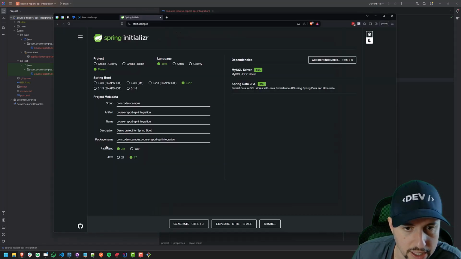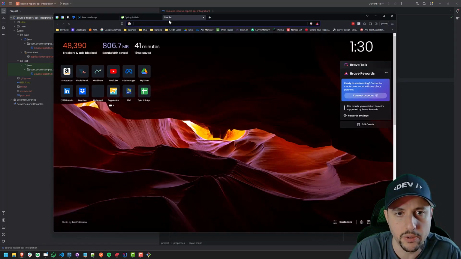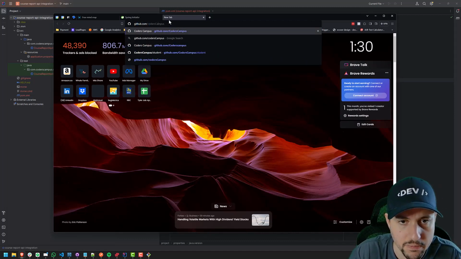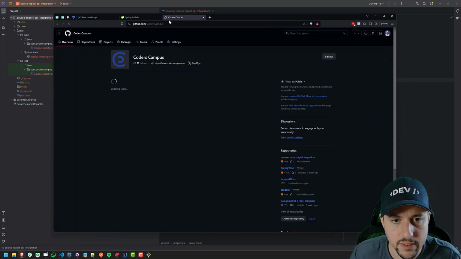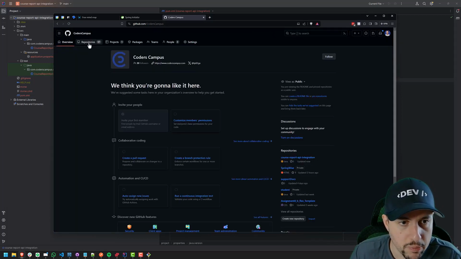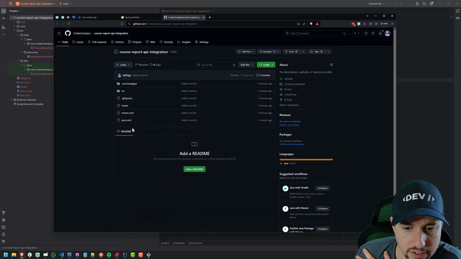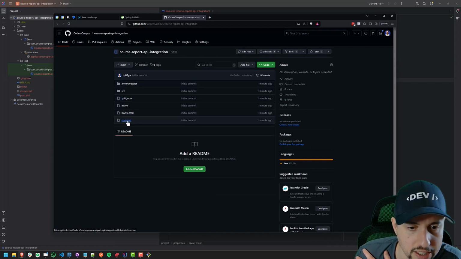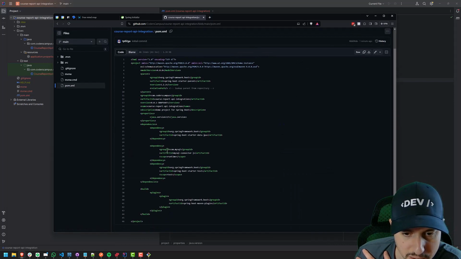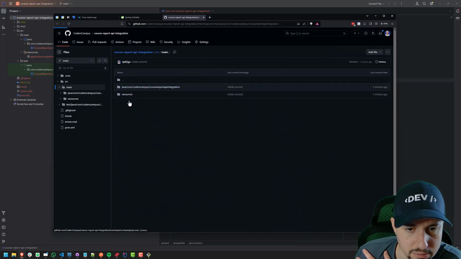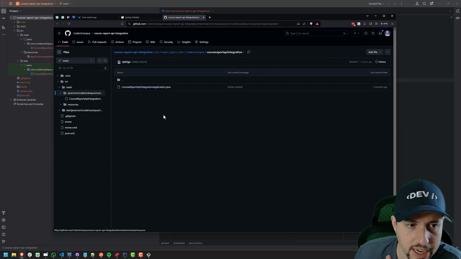on the interwebs. So if we go onto the interwebs and go to github.com/coderscampus, Coders Campus, and then go to the repositories in Coders Campus, we should see, there it is, Course Report API Integration. So if I click on that, we have all of our files here that were on our local machine. Now you see the POM XML is here, right? That's the one that we created in that previous video. It's here. The source directory is here with the test and the main and so on, right? So all these files are here now and they're publicly available.